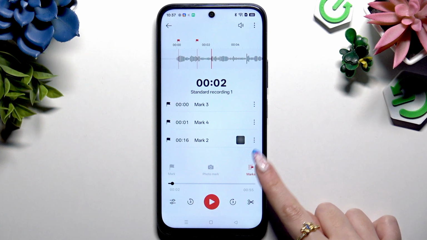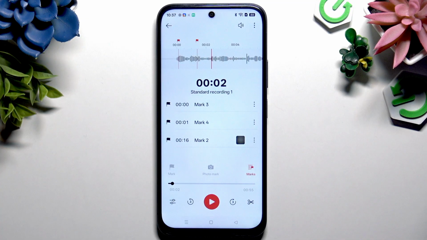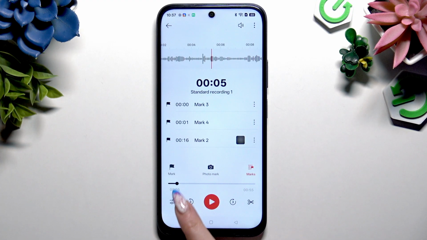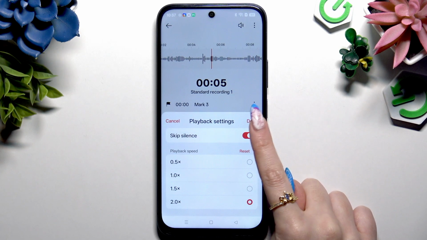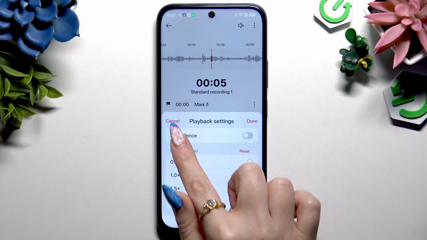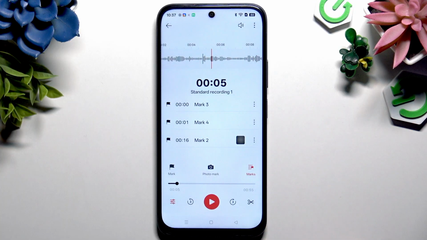You can also select marks to see all of them or hide them. Then skip your recording 3 seconds each way. Tap on this button at the bottom left corner to operate those options, playback speed, and skip silences. You can tap on cancel to discard it or done to save your changes.